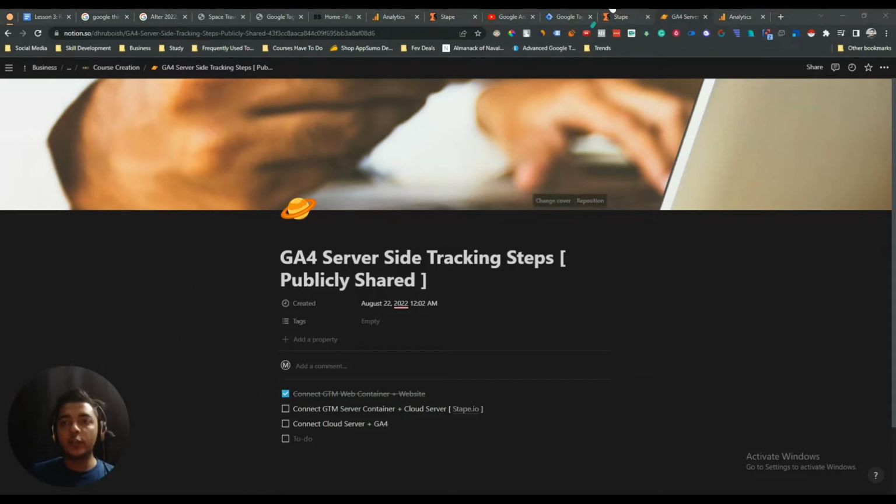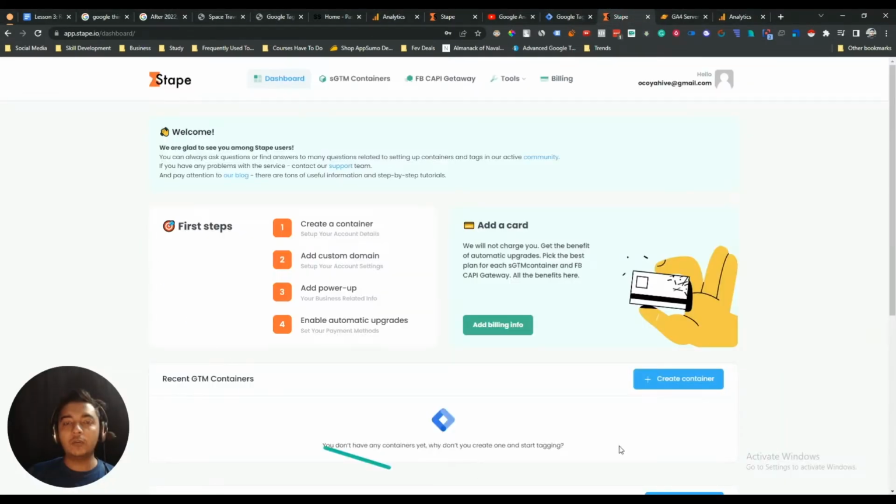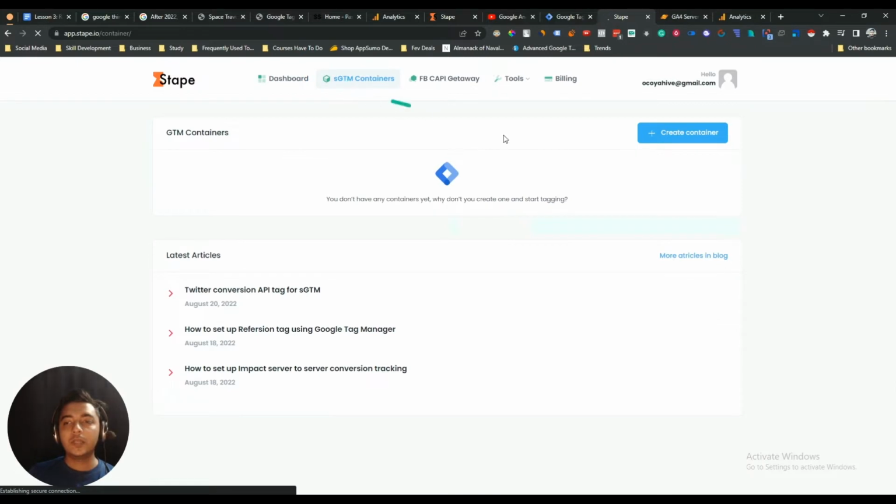To set it up, you have to go to your Stape.io account. This Stape.io account we created previously, guys. And from here, you have to go to this SGTM option. So I'm clicking here on this SGTM option. After that, just click here on this create container. See, they have one option, create container. So I'm clicking here.